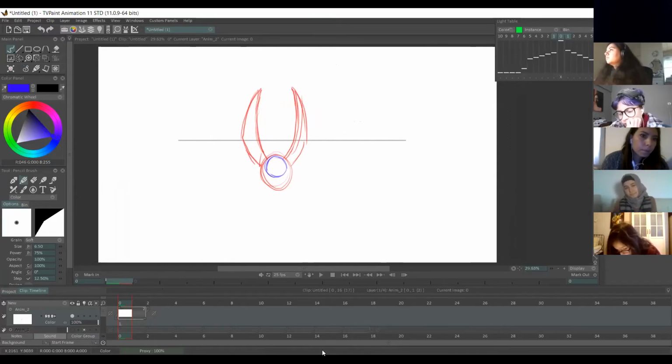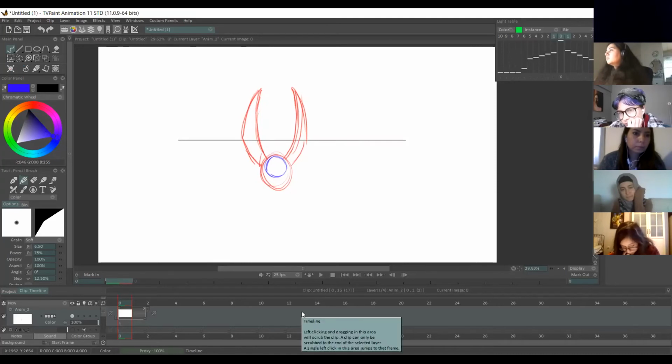Patrycja, do we work the tail in the same layer or in a different layer? If it's easier, you can keep it as a separate layer. So if you make a mistake, it's easier to remove it. Unless you feel confident, you can work on the same layer as well.